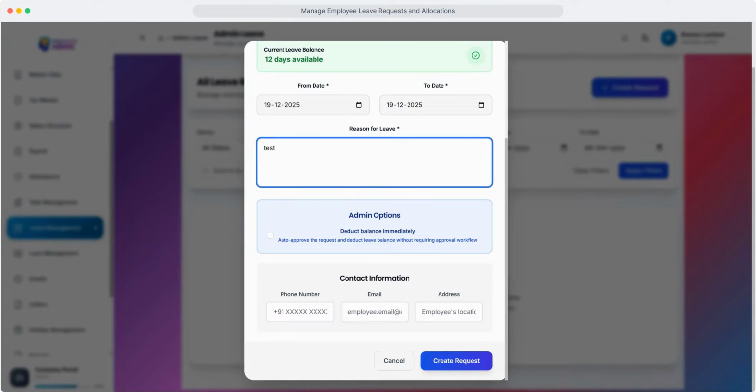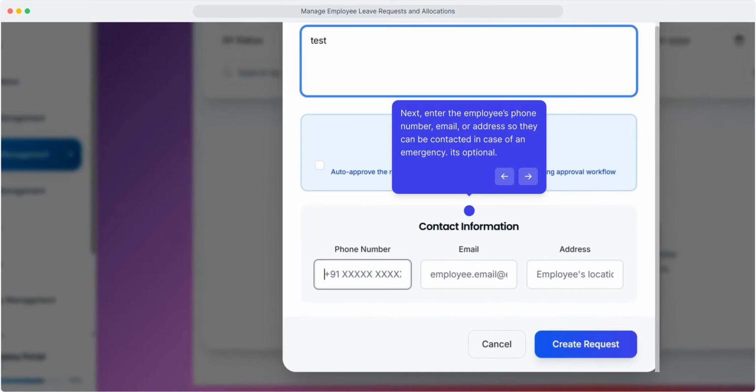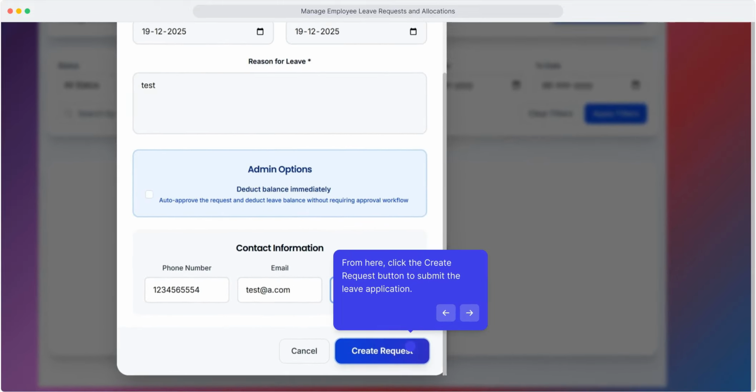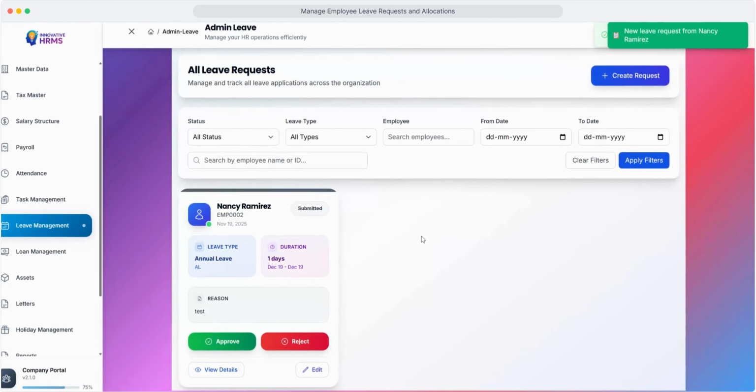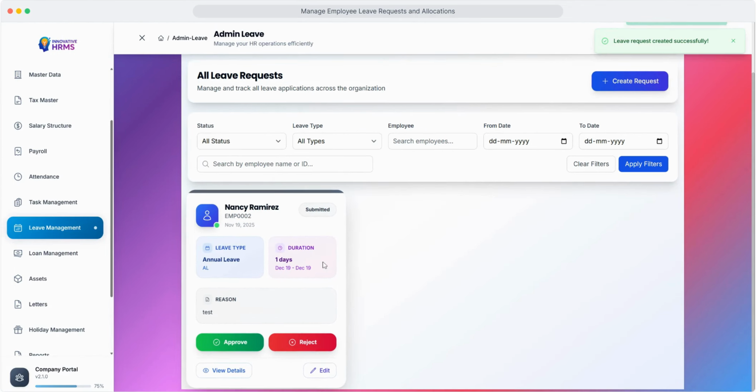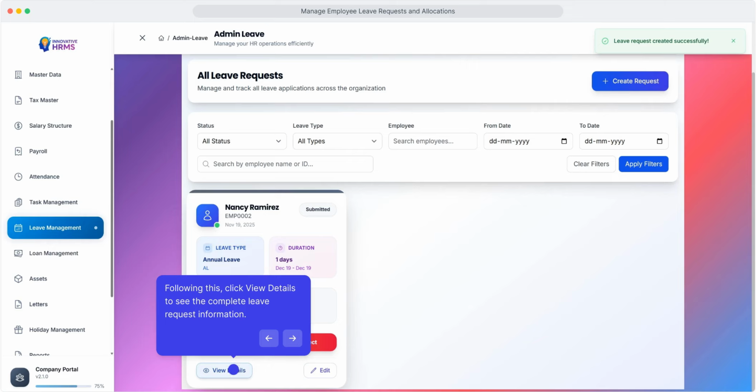Next, enter the employee's phone number, email, or address so they can be contacted in case of an emergency. It's optional. From here, click the Create Request button to submit the leave application. Following this, click View Details to see the complete leave request information.